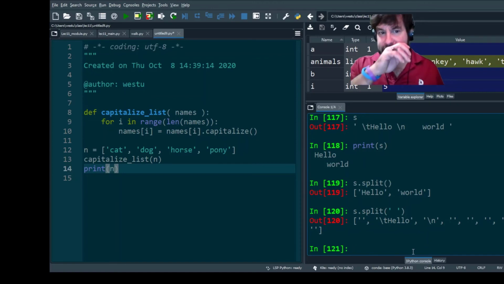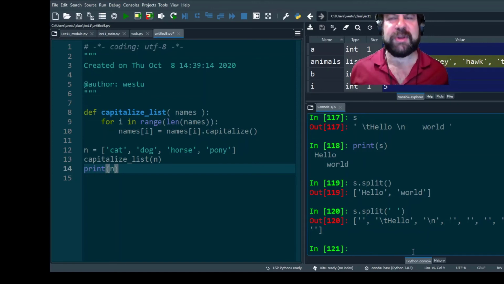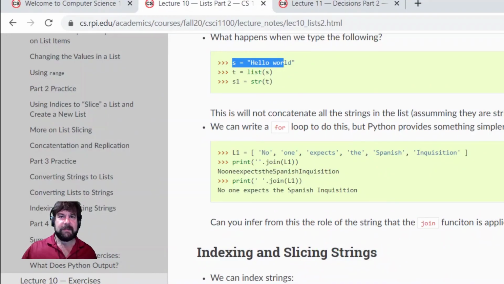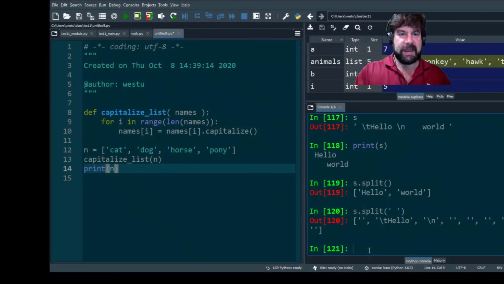Okay? To understand this, we have to go back and understand how to build up a string from a list. So let's go back to, I don't want to mess up my S, so I'm going to say H equals hello world, so I can remember it.